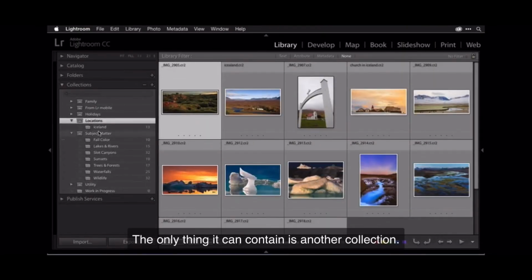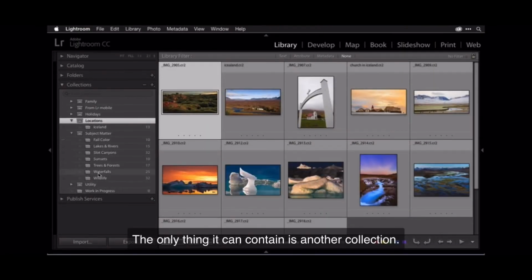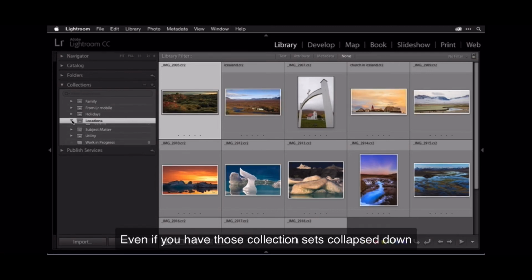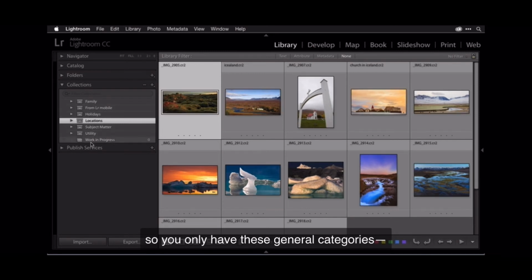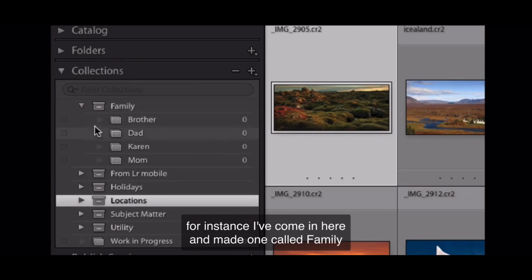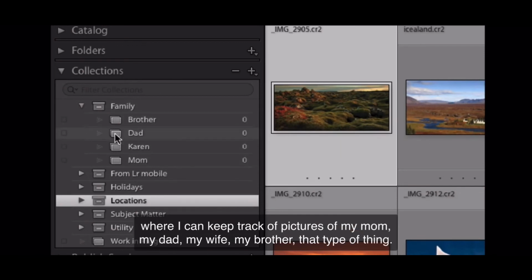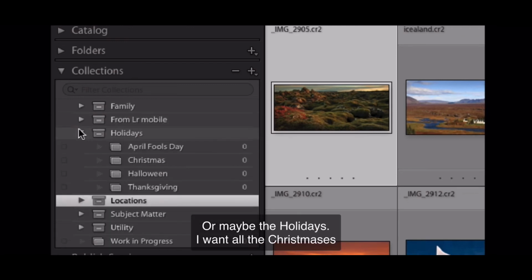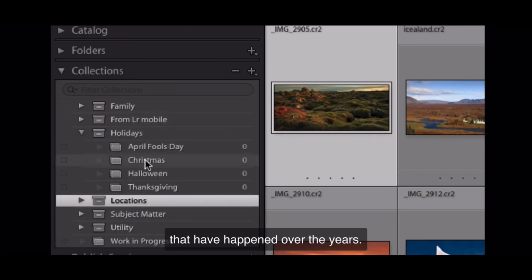The only thing it can contain is another collection. So this is one way of organizing your images. And even if you have those collection sets collapsed down, so you only have these general categories, for instance, I've come in here and made one called Family, where I can keep track of pictures of my mom, my dad, my wife, my brother, that type of thing. Or maybe the holidays. I want all the Christmases that have happened over the years. I'm going to put images in these collections.